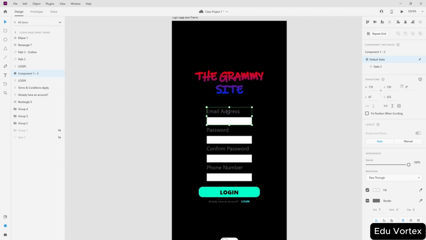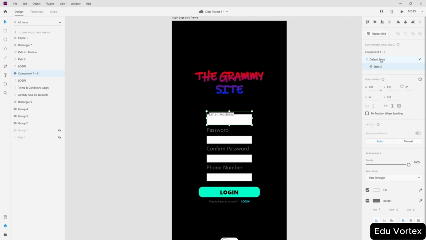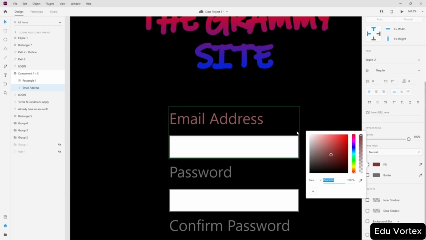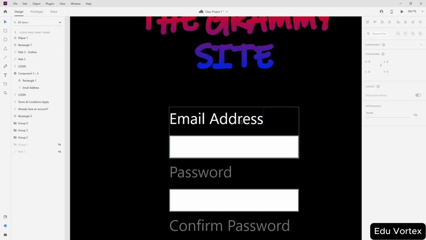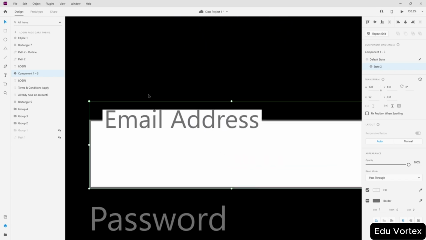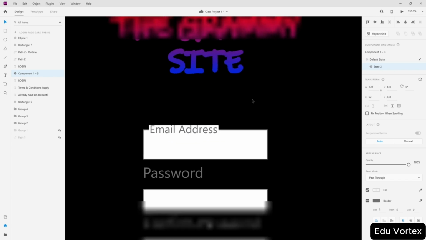There you go. Now for this email address over here, for this component over here, we have default state and state 2, right? So for default state over here, I'm going to go ahead, select this and change this one's color to white over here. There you go. Now, if I were to deselect that, select this, go to state 2, as you can see, it's different, right? So I need to do one thing, which is basically change this one.